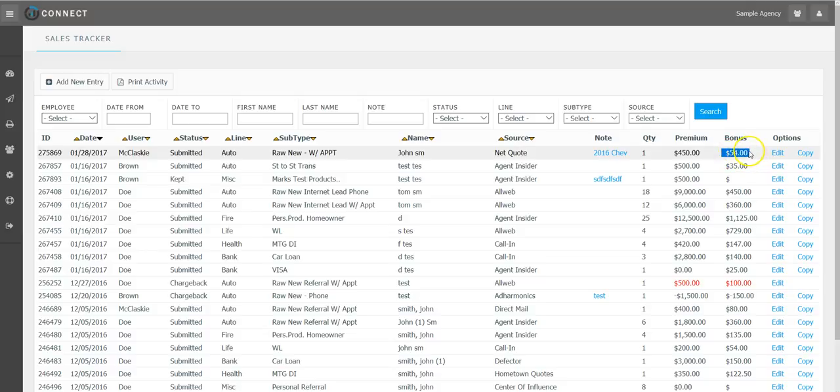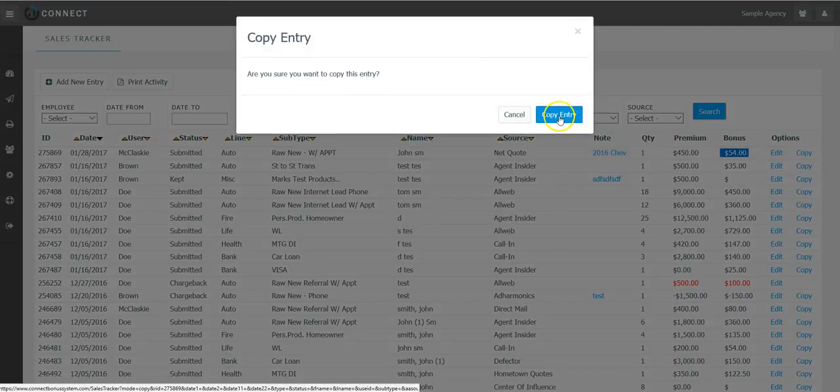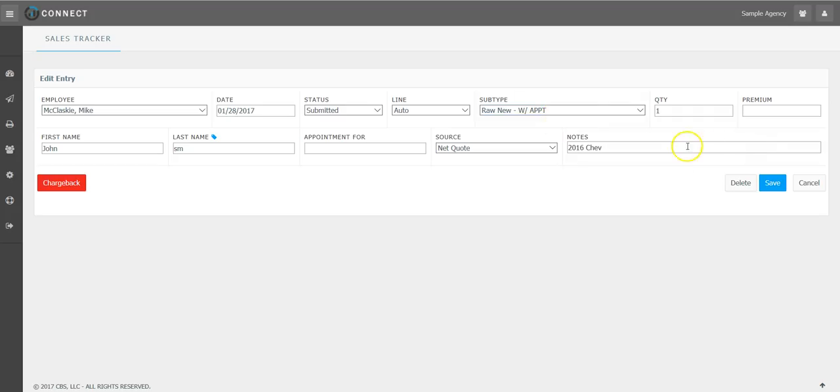Okay. Now, if you have multiple cars for the same client, you don't have to type all that over again. We're just going to hit copy. And it's going to say, do you want to copy this entry? And all I've got to do is come over here and put the new premium. So let's say this was $400, excuse me, every 6 months.